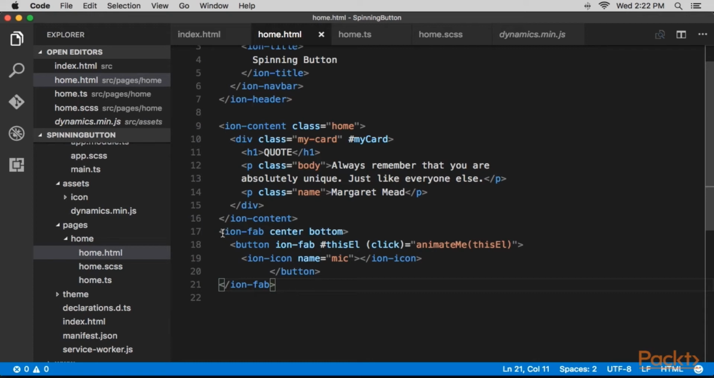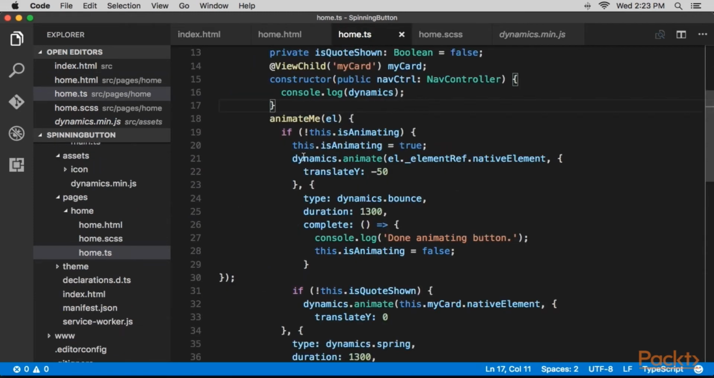For example, the button will use dynamics.bounce as the type, thus it will bounce up and down on each click. You can also specify the duration to be applied in the animation process itself. Therefore, after the animation is done, it will trigger the callback in the complete function as illustrated. So, this is our animateMe function. This is our callback method.